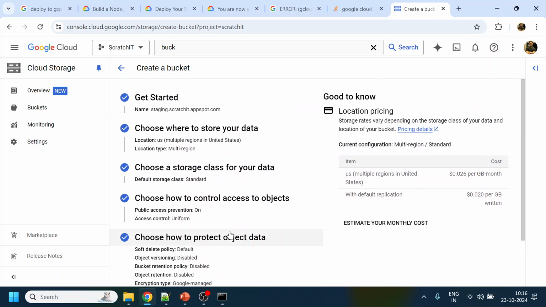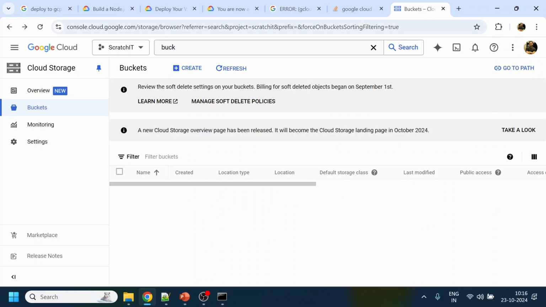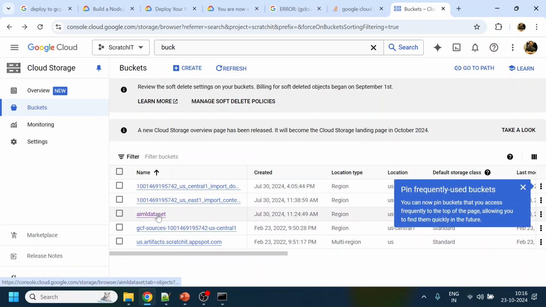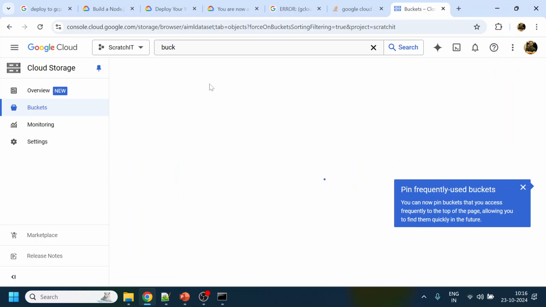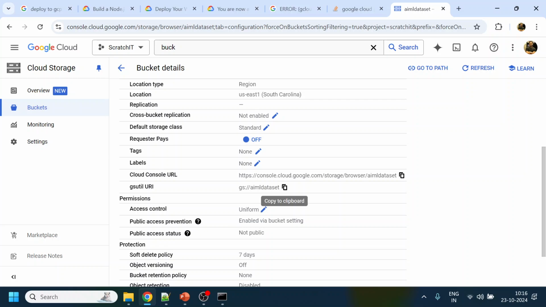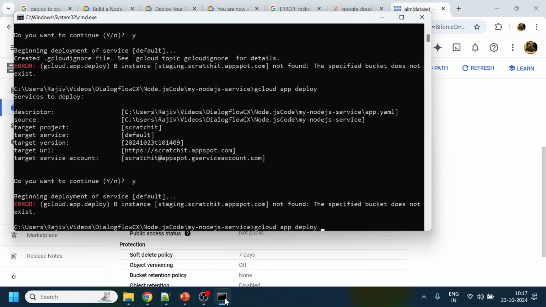Okay, so there are some issues with this one. The other solution I have is to use any of my listed buckets. So I will copy this bucket name and its GS path. Where is my path? Path configuration. This one, right? We'll go over here and deploy.